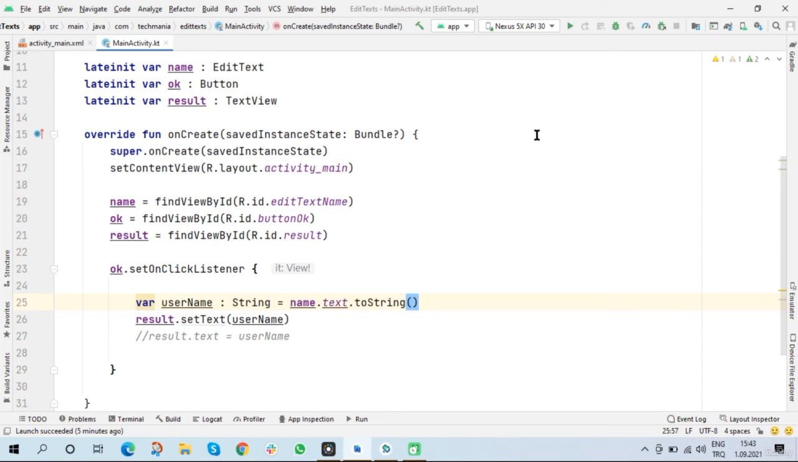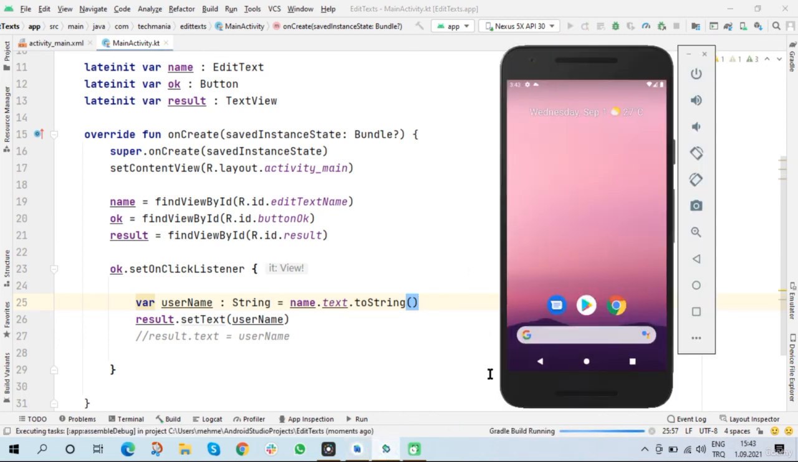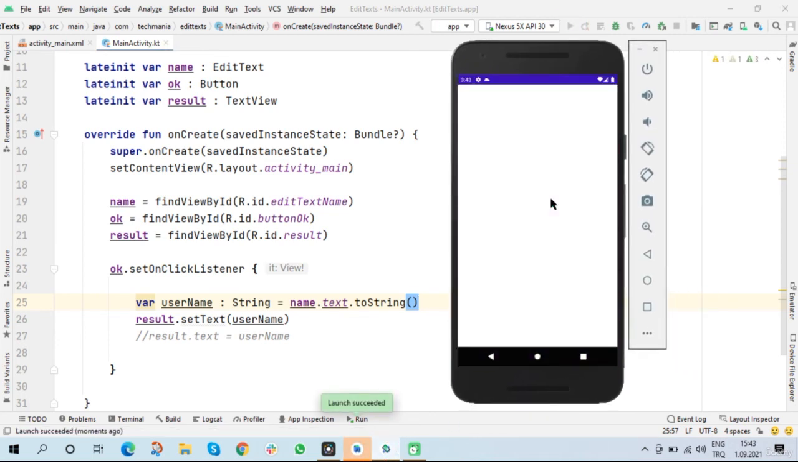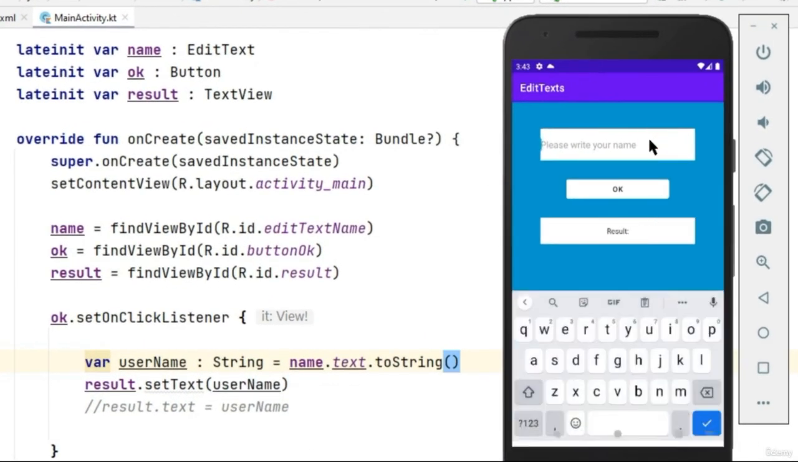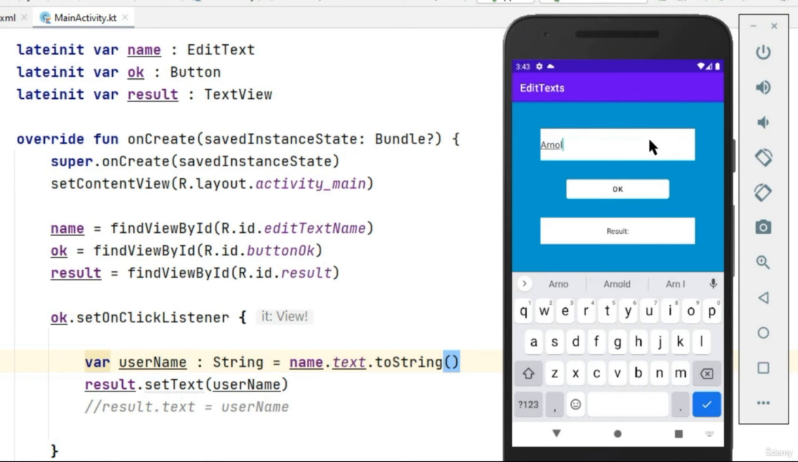All right? So let's run the application and see how it works. So the application opens. I'm just going to write in here a name and click OK. All right, so as you can see, it works. It takes the name that I wrote in the edit text and writes it to the text view instead of result. Got it? All right.